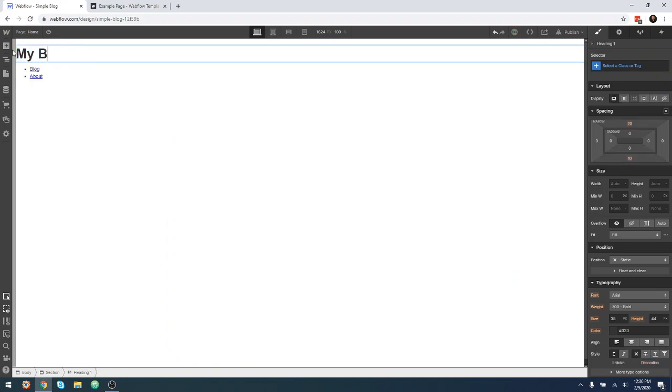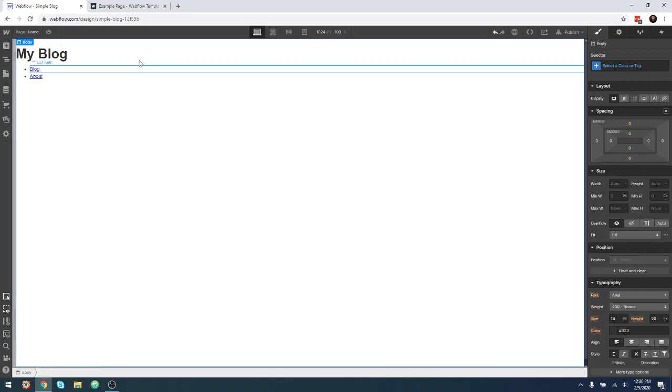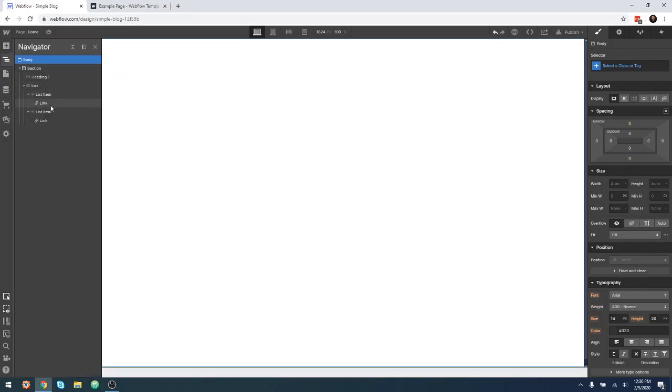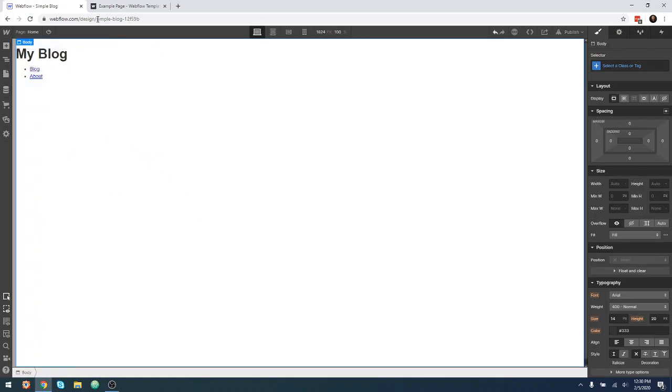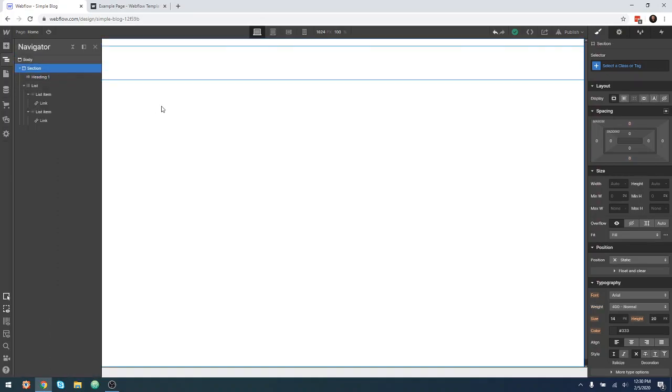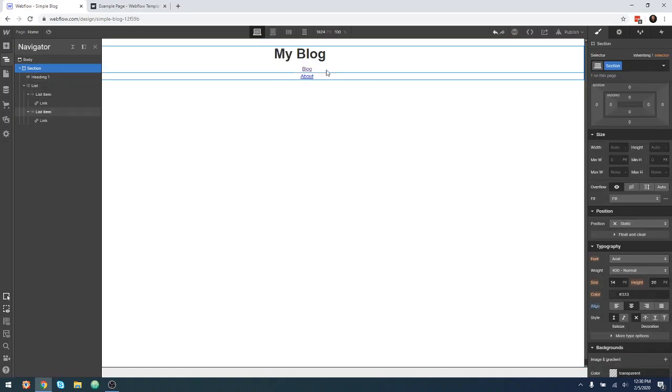We'll say my blog. So this is our header section here, and if we click on that, we can see that it's our entire header section. What I want to do in this header is text align to the center all of the elements. So I'm going to go all the way to the header level, to the very top section level, and just center everything in this section, because that's really what I want.